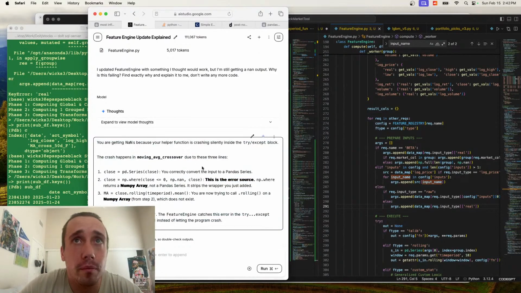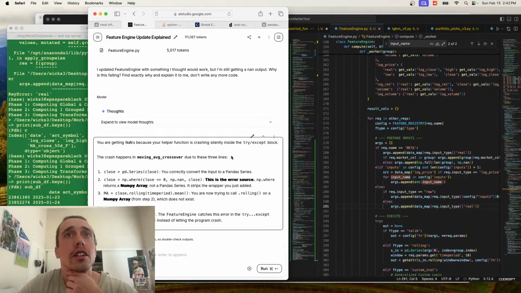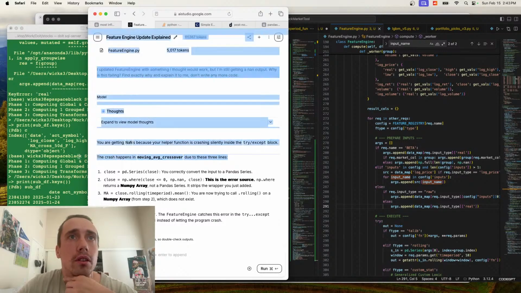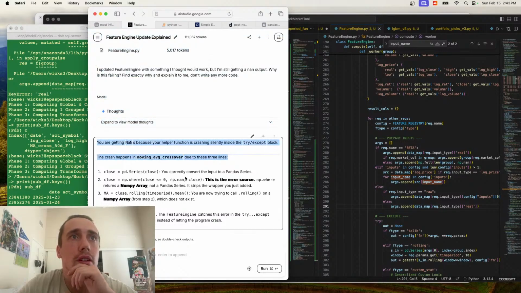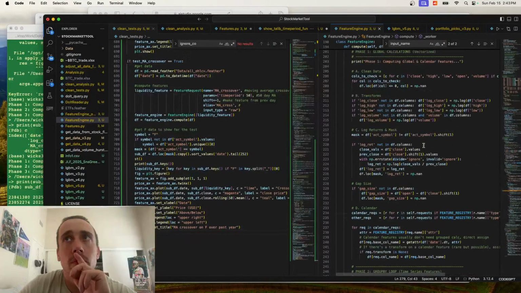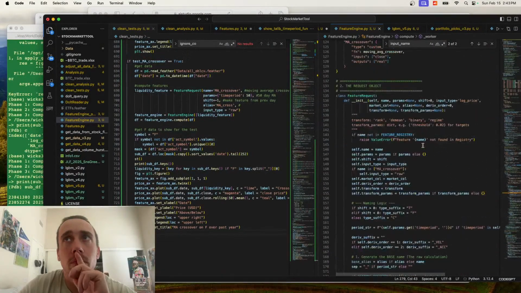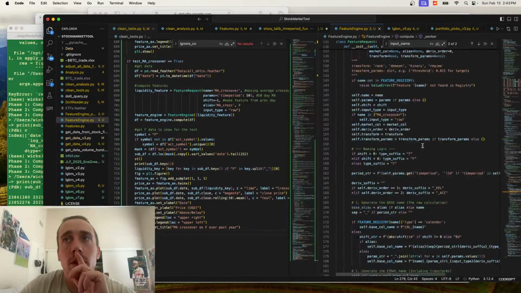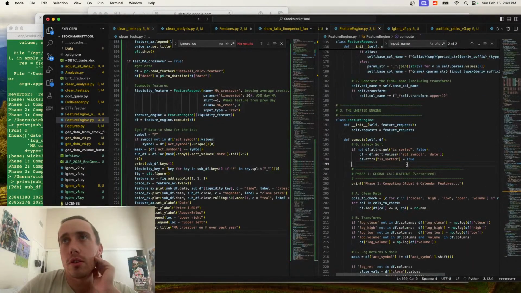Helper function is crashing silently. The crash happens in moving average crossover due to these 3 lines. Close. Oh. Right, so the close shouldn't be 0.